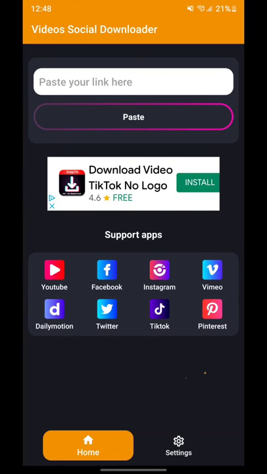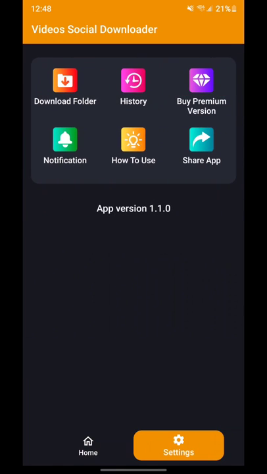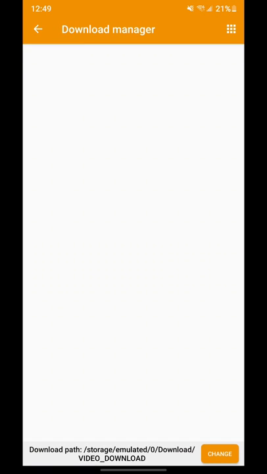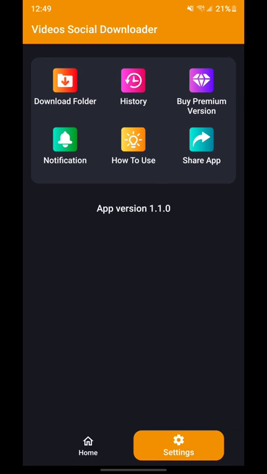Once you download the app, the link will be down in the description below, and the home screen will be like this once you open it up. There are multiple places to download videos. Let's go over to settings real quick. The videos will be in your downloaded folder, as there is none in my folder.